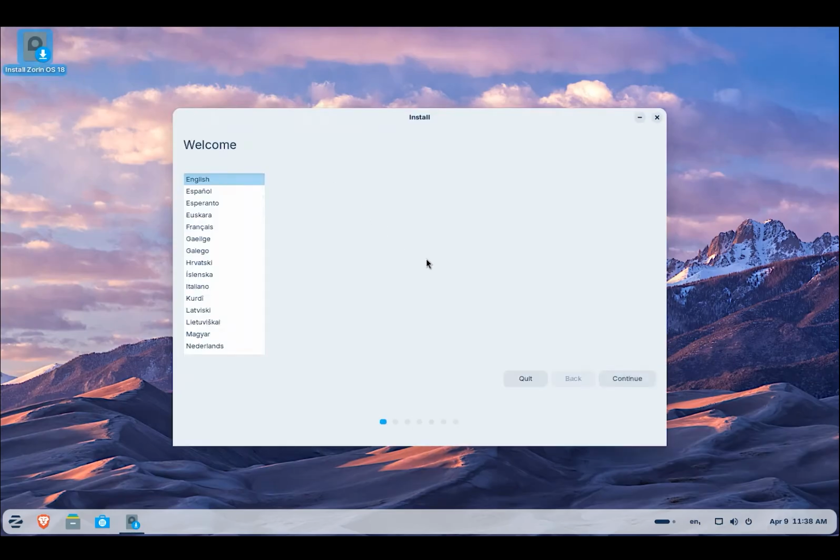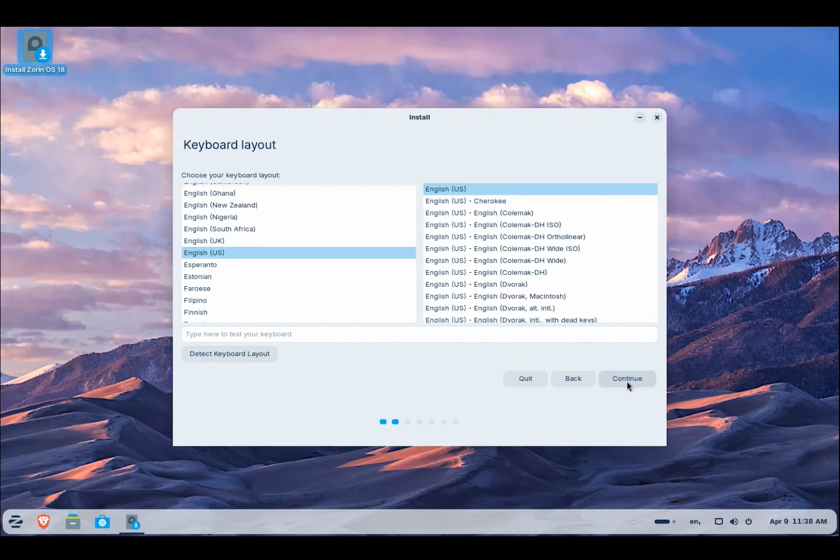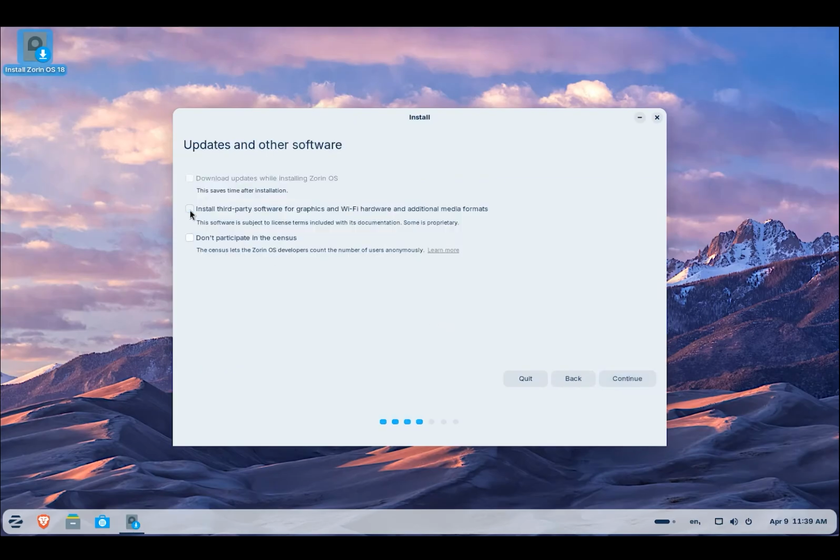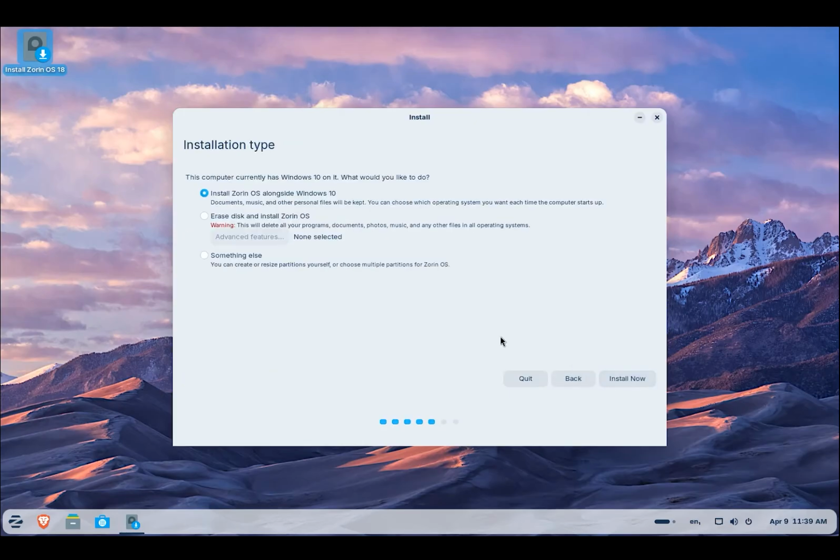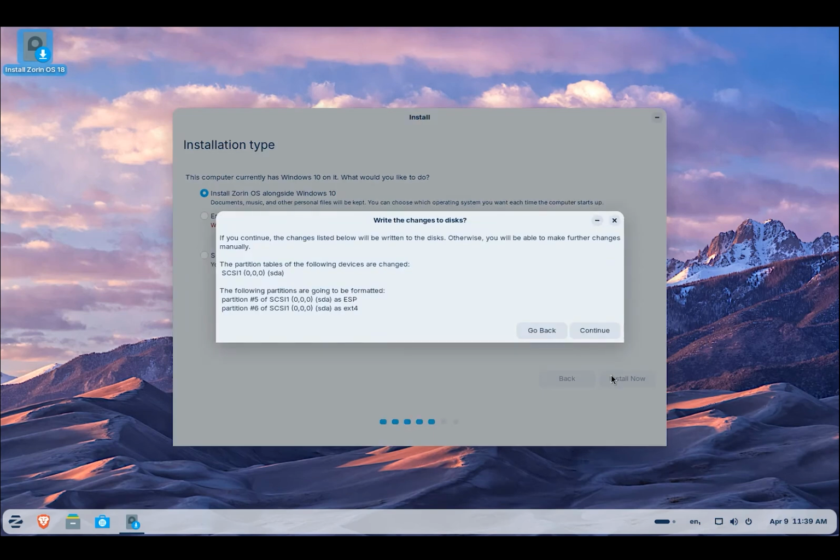Choose your language and keyboard layout. Next, check Install Third-Party Software. Click Continue and leave Install Zorin alongside Windows, then click Install Now. Confirm the changes to disks. Make sure the letters in parentheses are the same as the device in the Disks program. Again, in this video it's SDA.